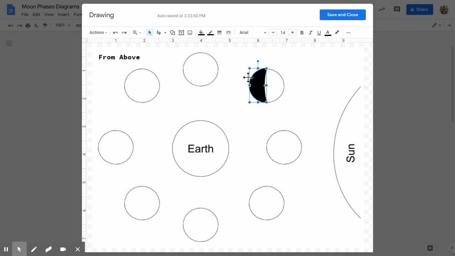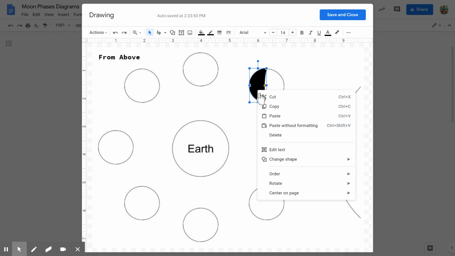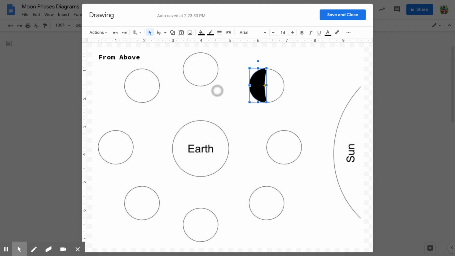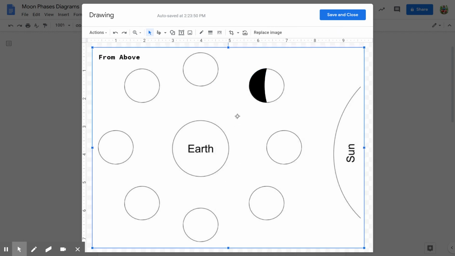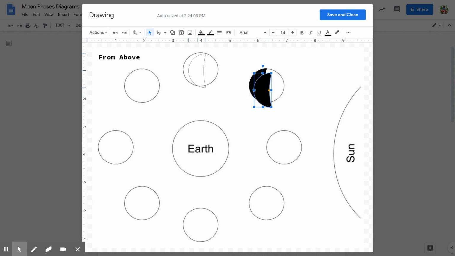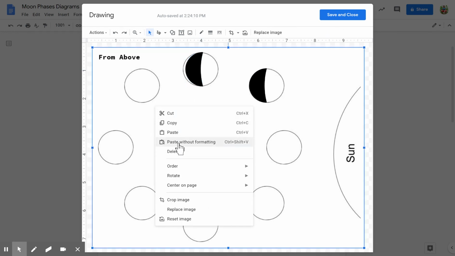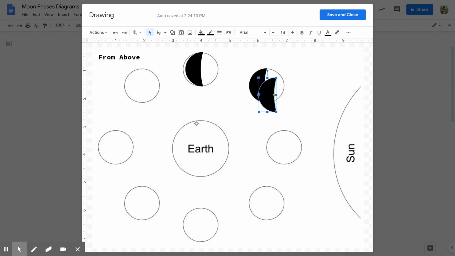So now that I've got this one shaded in, I can copy it and then paste it, okay? That way I don't have to keep resizing it and creating new ones. I can just put it where it needs to be, okay? So since I know that all these moon phases, if you're looking at them from above, look the same, I can just keep taking this same shape and filling them in, okay?